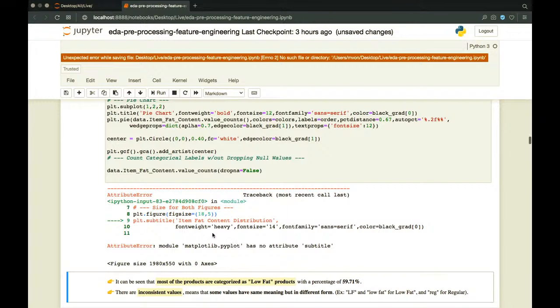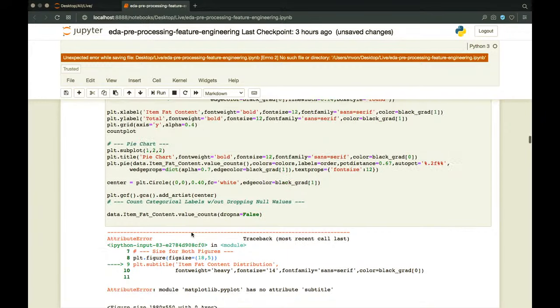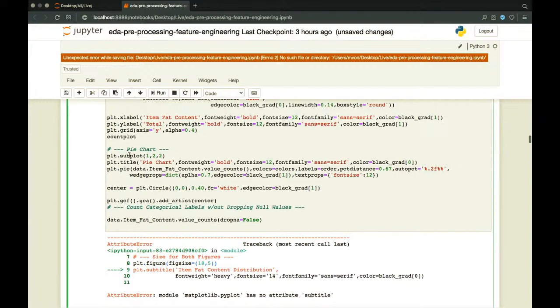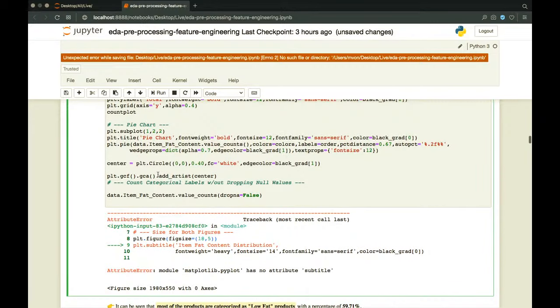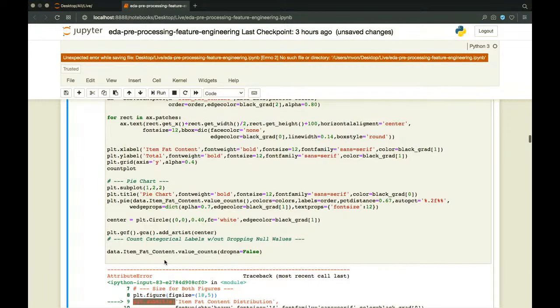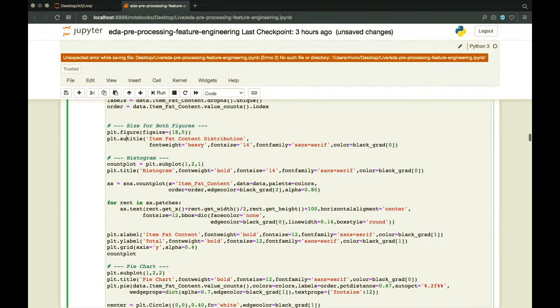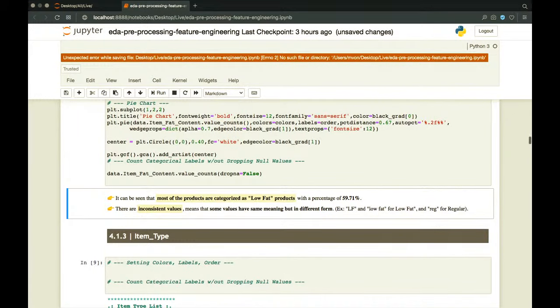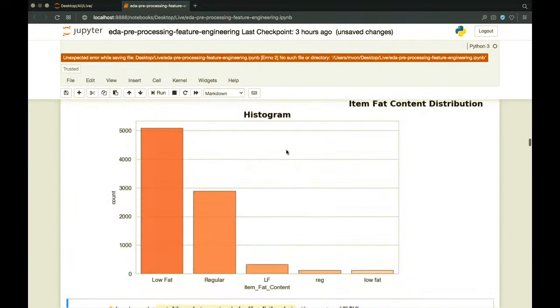Matplotlib has no attribute subtitles. Okay, plt dot that will be subtitle, not sub. Wait for it, where is the error? We have the error as plt dot subtitle. Okay, that's the error, that will be sub. Okay, and this is not defined. Now you can see the histogram over here.